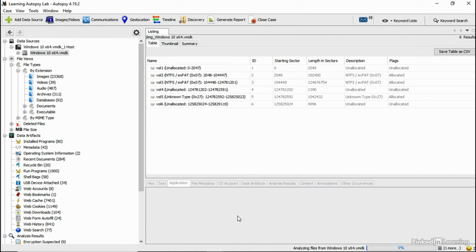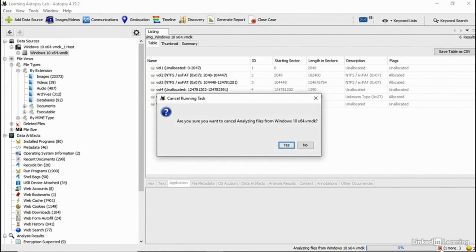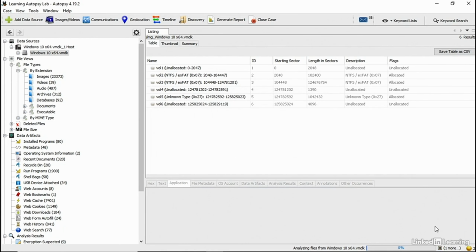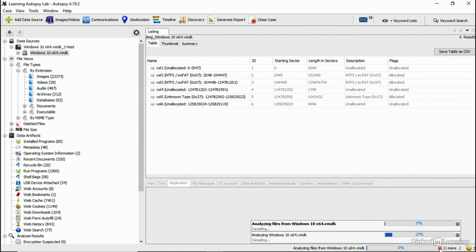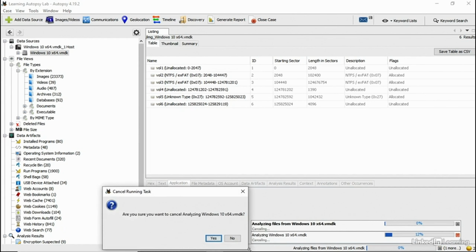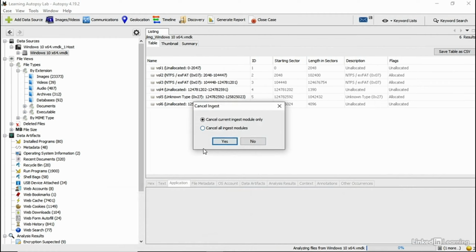Speaking of processing time, there are a few tips to ensure optimal performance when running Autopsy. Before going to those, I want to ensure that we cancel analyzing the files because I already ran these. The way to cancel them is using the status bar and clicking the X to cancel all of the tasks.